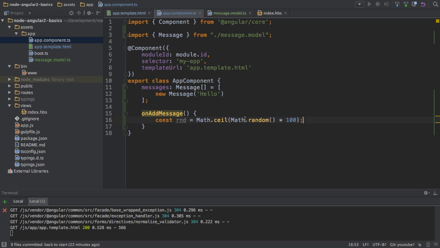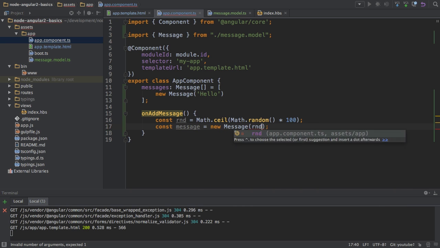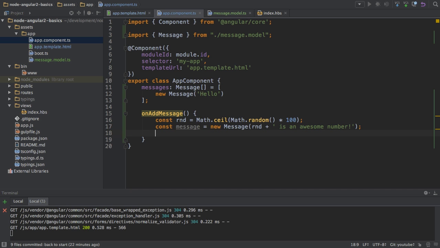So that's a random number, but not a random message yet. So next I will create a message. And let's say the message should be 'A new message' of course, and then my random number plus, and then some string, let's say, ' is an awesome number'. So the random message will really be more like a random number, and then appending this string to it. But I think you get my point. Of course, you can generate whatever you want to generate here, or even create an array with predefined random messages and then pick one from that array, whatever you like. So this is my message. And next I want to push my message onto my message array here.